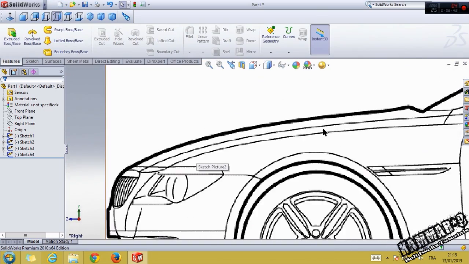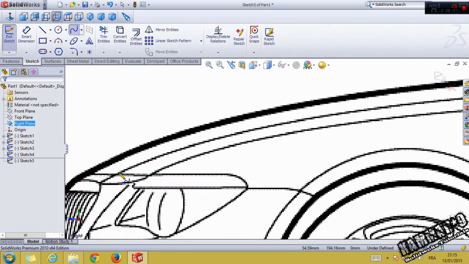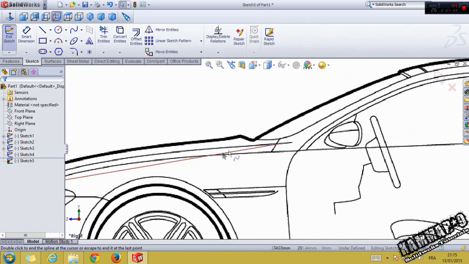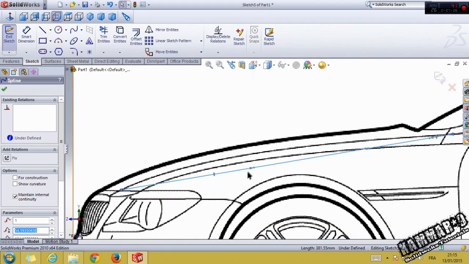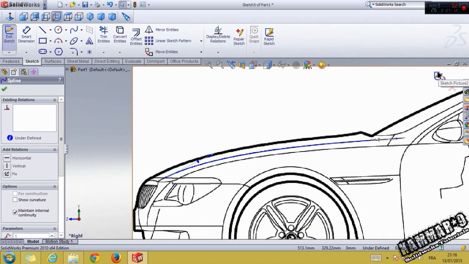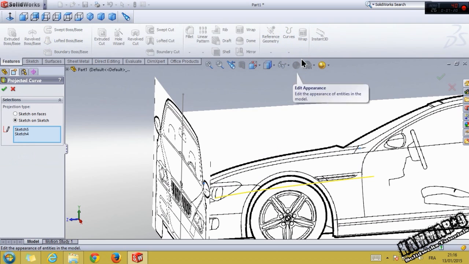You are looking from the right, select the right, sketch, go to spline again, click from here to here. It's not a problem when you surface it. Okay, and we have two sketches. Now select the two sketches and go to curve, project curve. Make sure sketch on sketch is selected and click OK.